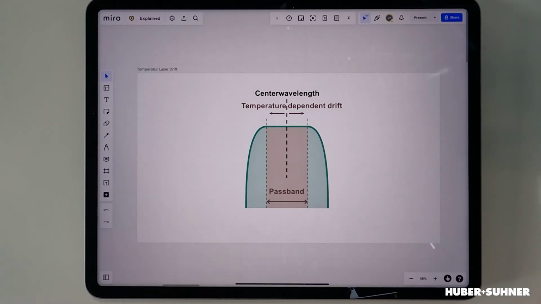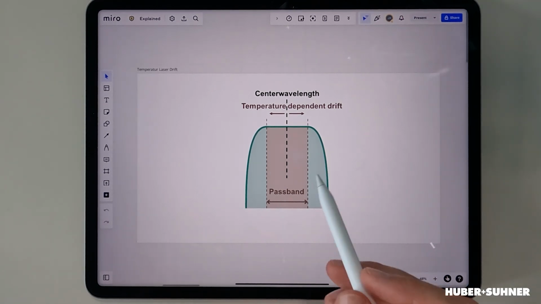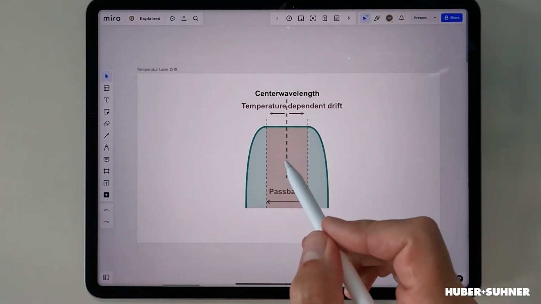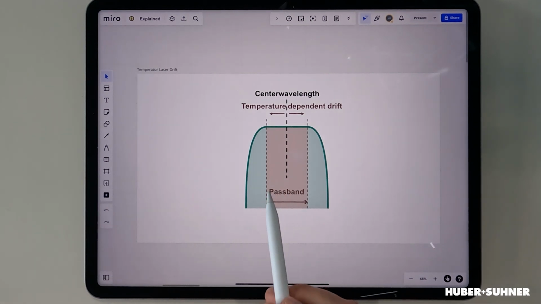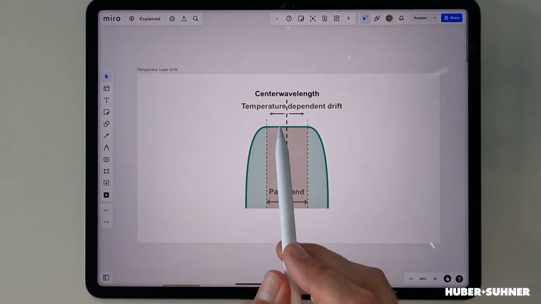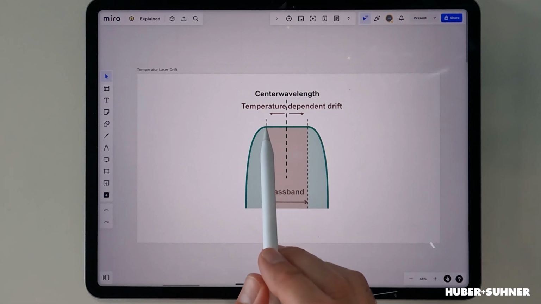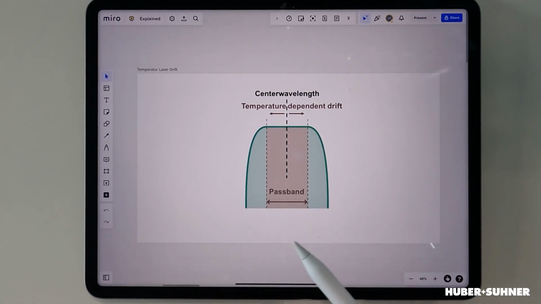Let me explain. As I mentioned before, lasers used in DWDM transceivers are actively cooled, and that is for a good reason, because the wavelength emitted by a laser drifts depending on the temperature. If we have a look at this graphic here, the green represents the filter, and you've got the typical roll-on and roll-off characteristic, and then this part in the middle is the so-called passband, and that's where the laser needs to fit through. Now we've got the theoretical center wavelength, but if that laser drifts depending on the temperature to the left or to the right, that means that it can drift out of that window.